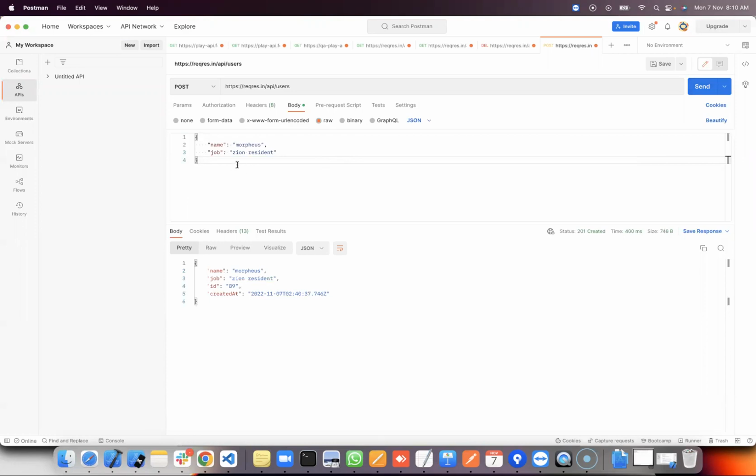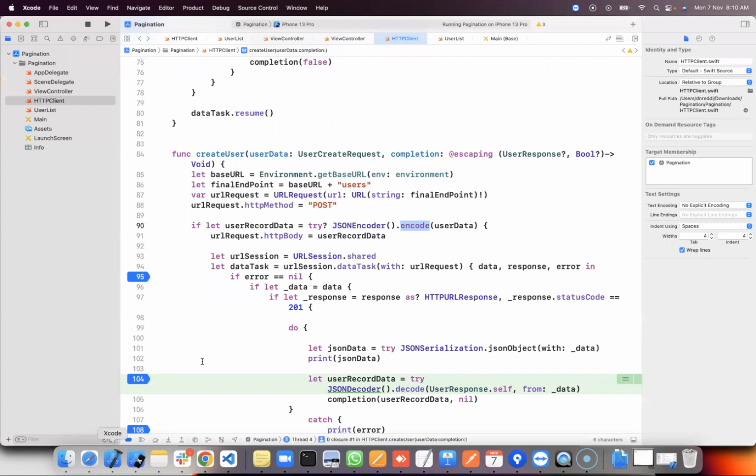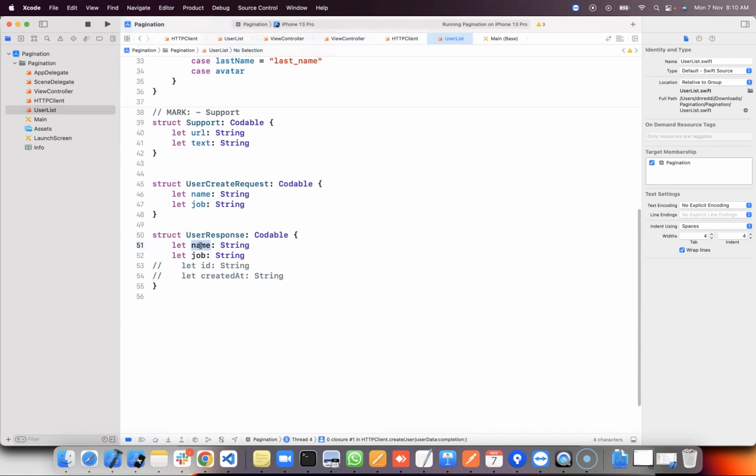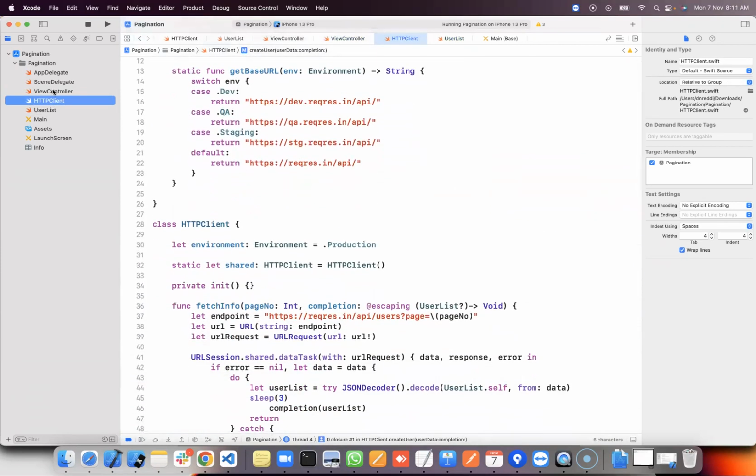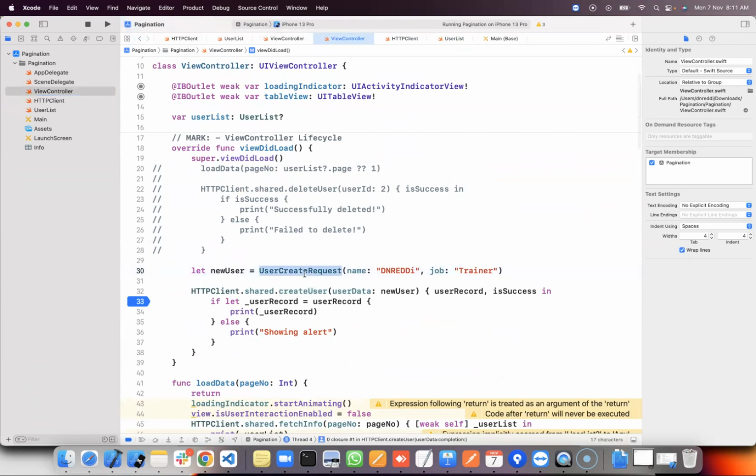The JSON is the perfect structure, which we need to pass name and job. Name and job only we have here. What is wrong? Yeah, user create request, name and job. This is the response. Okay. Name and job, user create request. User create request only we are doing.